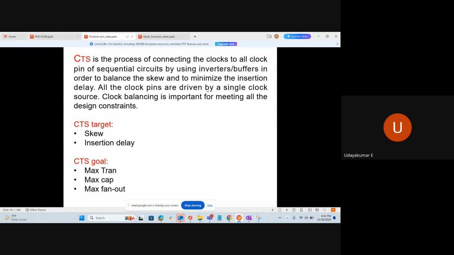So what is the aim of CTS? We need to balance the skew and minimize the latency. First, what is latency? The PLL is there, and one flop is there. The time taken for a clock to go from the PLL to one flop is latency.